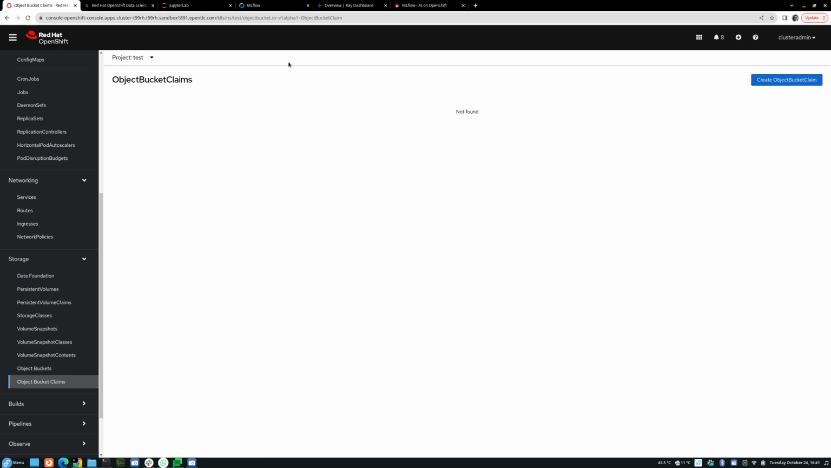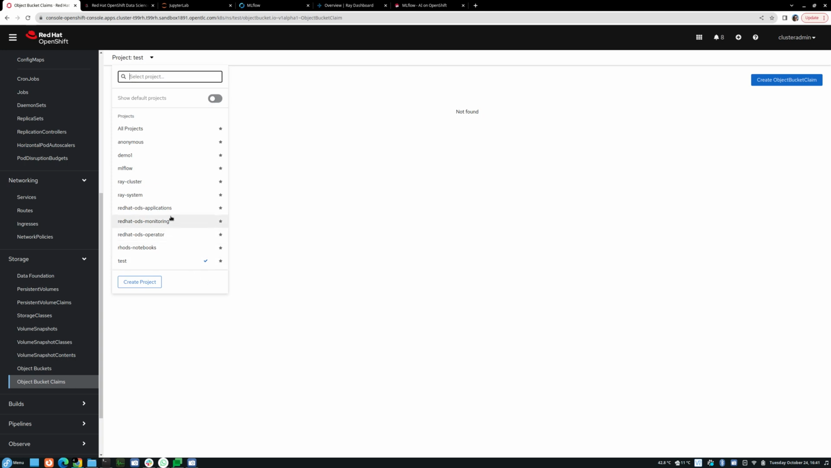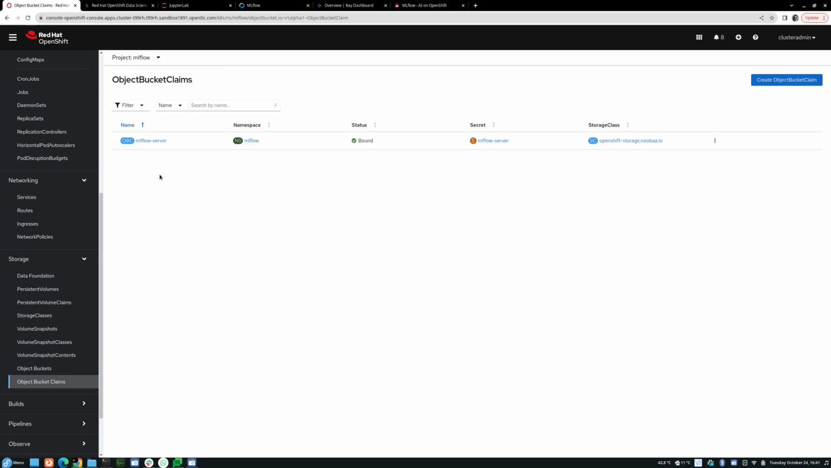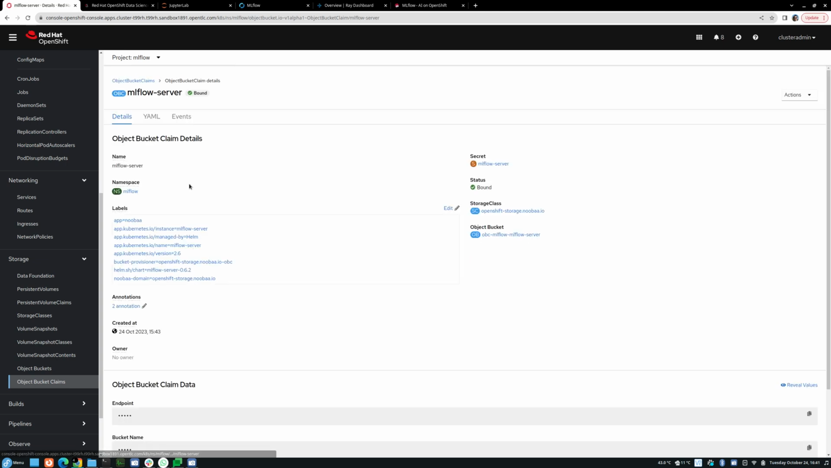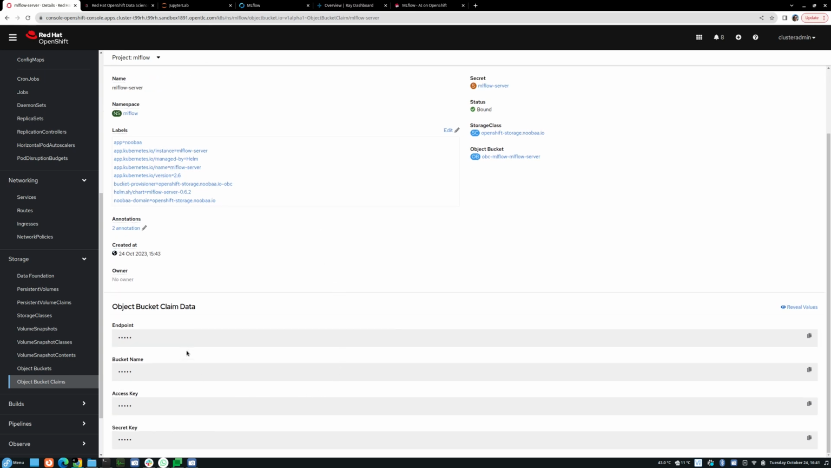However, if you installed MLflow for experiment tracking, I recommend that you use that bucket and configure it inside the data science project. So in order to obtain the information from that bucket, you can click on the MLflow project, and under object bucket claims, we will see the bucket information. You can click on it, and you have the information on how to connect to the bucket in this page.